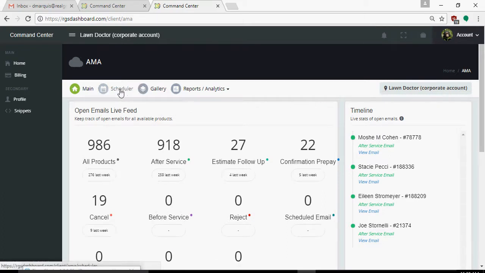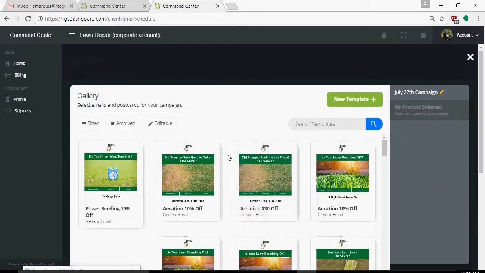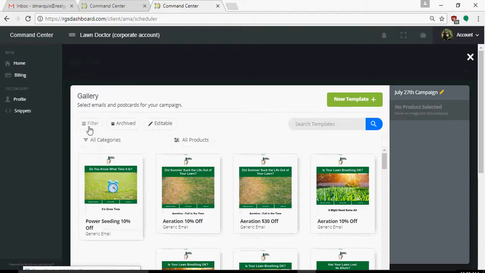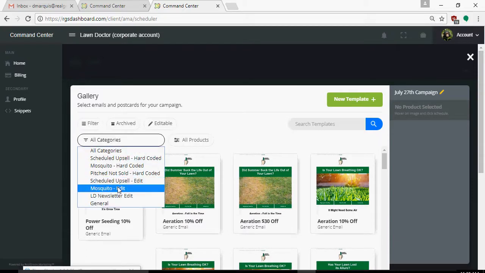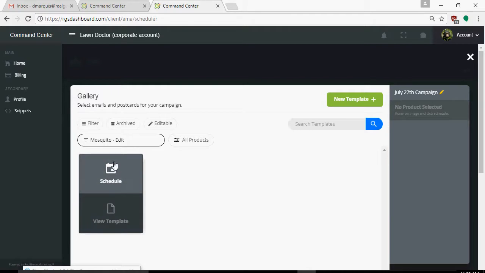Now, to actually start sending out your emails, you start off with the scheduler. When I go to scheduler, I'll see that I have two campaigns already set up here, both going out next Monday. But we're going to go through another one just to show you exactly how to set these up. So we go over to this button, New Campaign. Here's where we pick our template again. And again, I can filter these to say I just want to see the mosquito edit, and that's one that's available. So I'll go ahead and click Schedule portion.